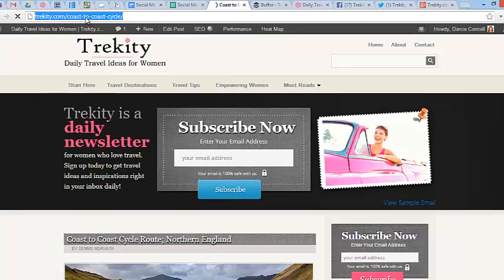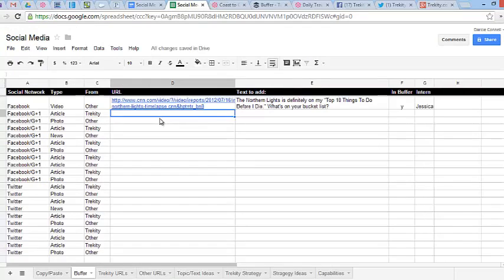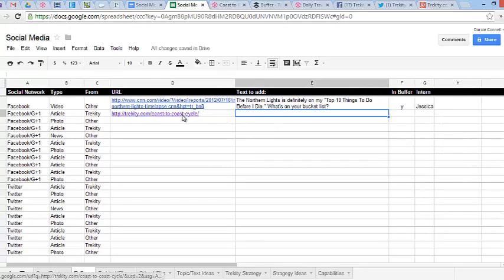Okay, so I'm going to grab this URL and do Control-C, go back over here, go to my Buffer tab, and paste that URL here. Now I need to add some text that's going to go along with this article. Now we want to post engaging text that's going to encourage our readers to either comment or to like or to share whatever we're posting.